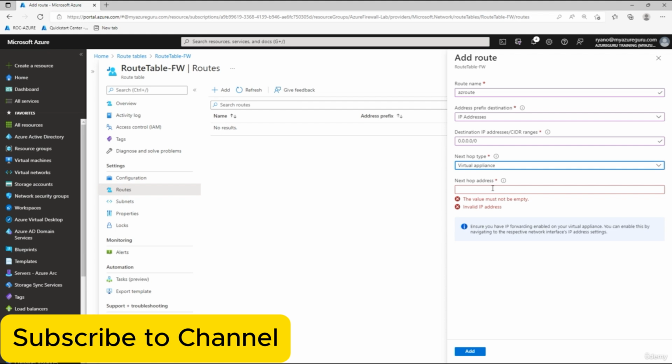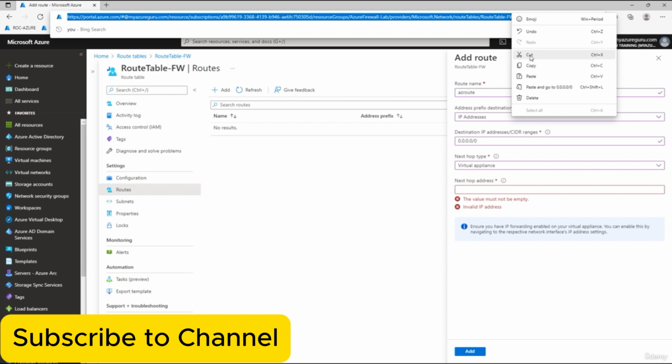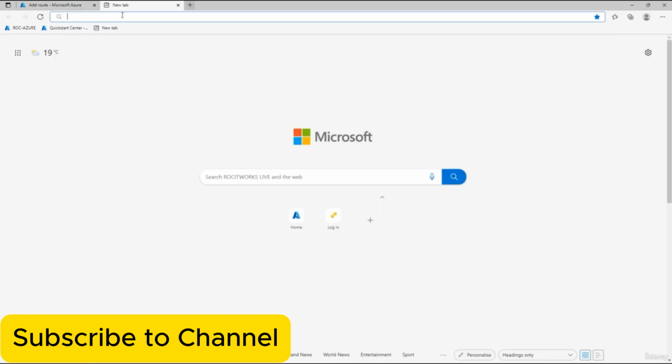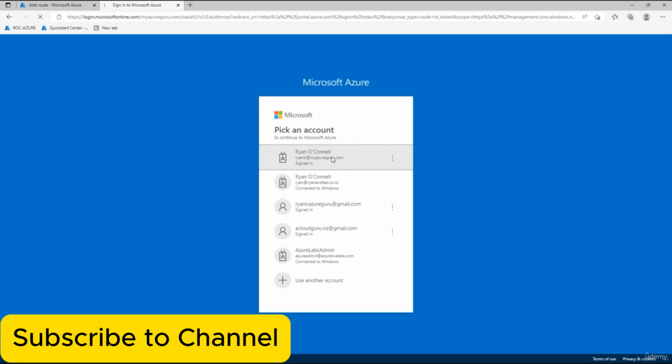Now this address here is where we need to put in the IP address of the Azure Firewall. So how do we find this? Where do we actually go to get this? Normally what I would do is copy all of this, open up a new section in Azure, paste that in there and press enter, because I like to have two sections to work with. I'm going to log back in again.